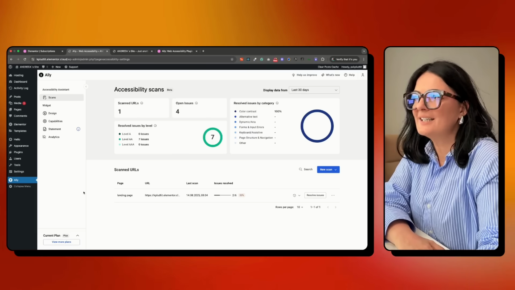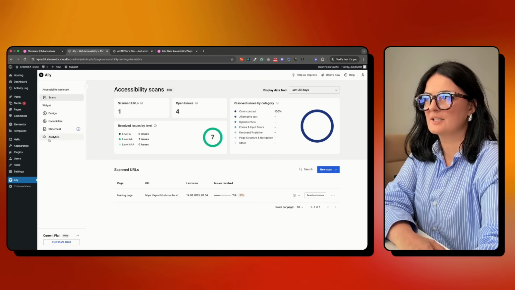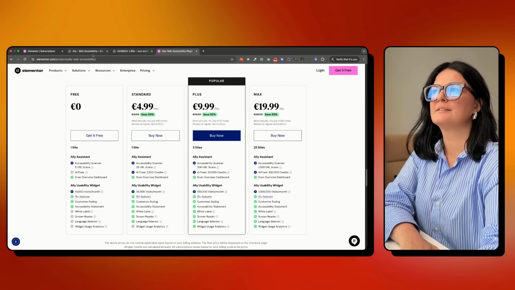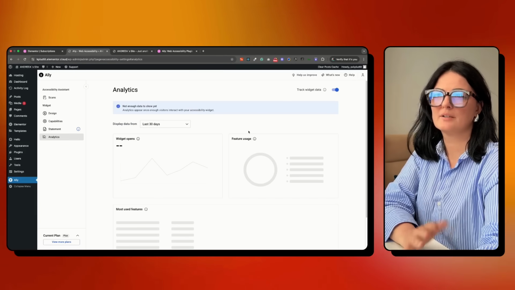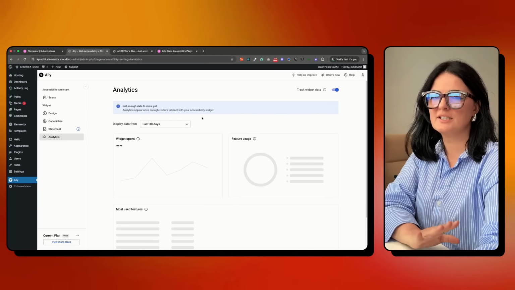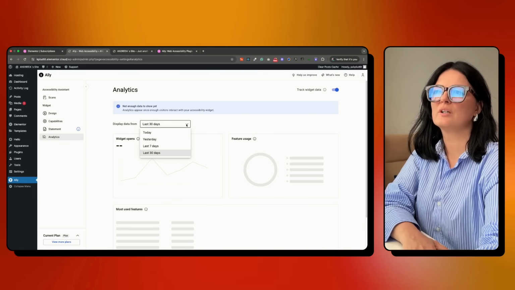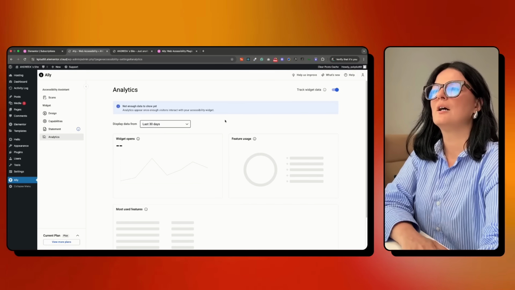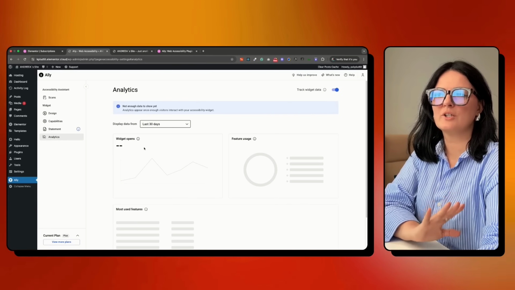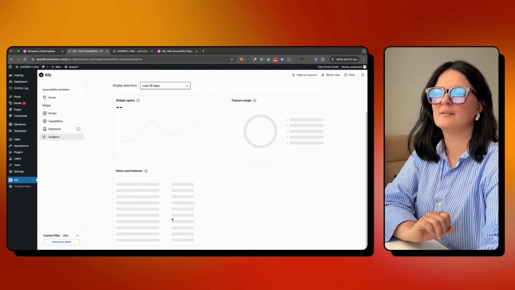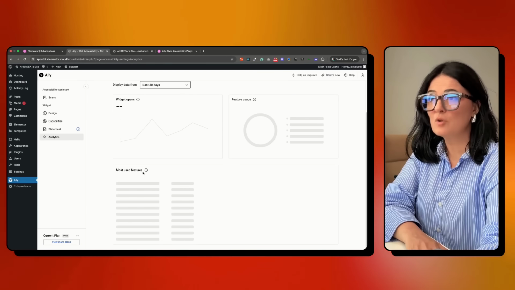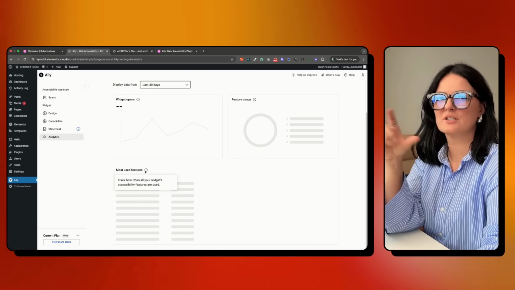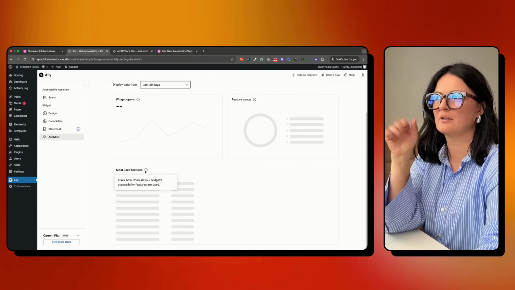Okay, so another cool thing is analytics. This is, as I said, part of the Plus plan. But let me show you. So there's no data right now, but you can see here, if you look at, let's say, the last 30 days, 7 days, yesterday, today, whatever, it displays data for the widget opens, features, and most used features. The most used features, I think, is so interesting because you can highlight these features in the app, and I will show you how you can customize it.